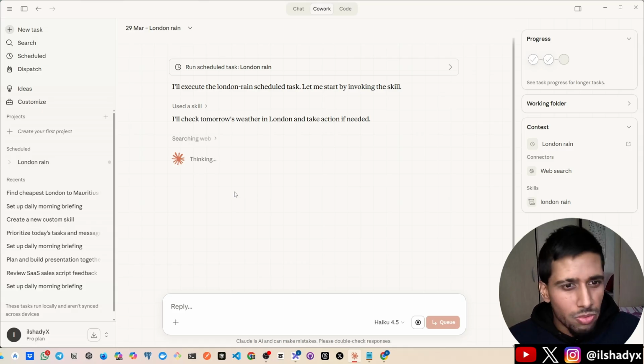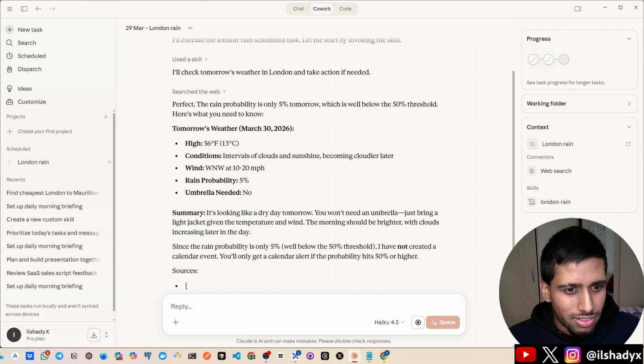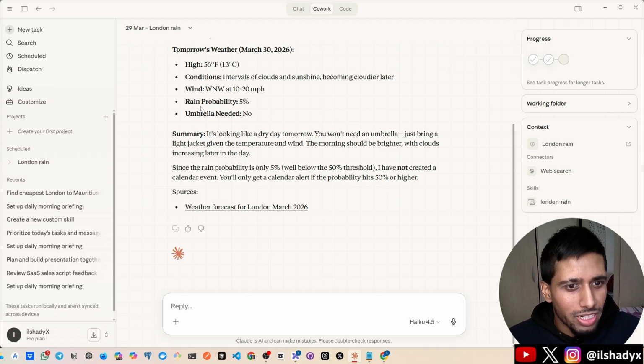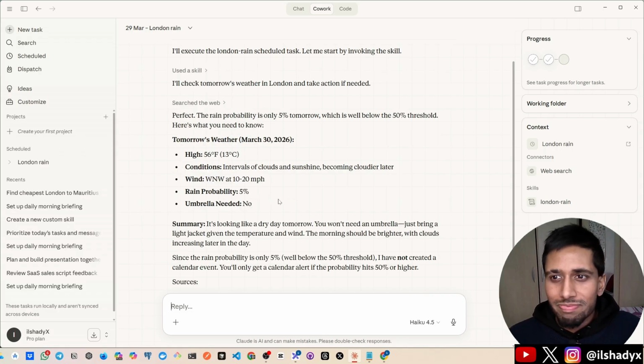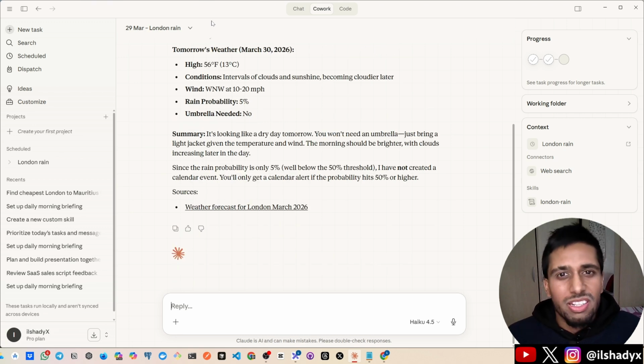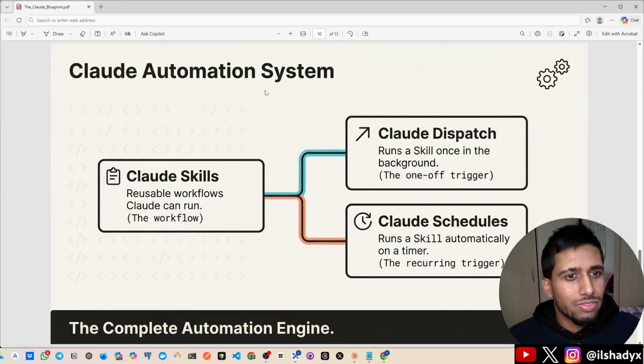Okay, so right now it's giving me the output. Perfect. It will rain tomorrow, blah blah blah. Since I have not created a calendar event, okay, there you go. It works. I love it. It's perfect. Well, it does the job anyway. Okay, so that was the cloud automation system.